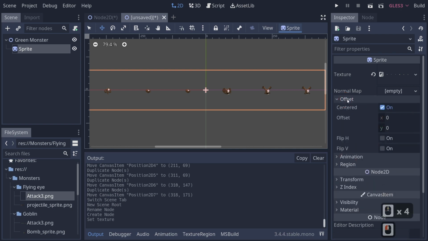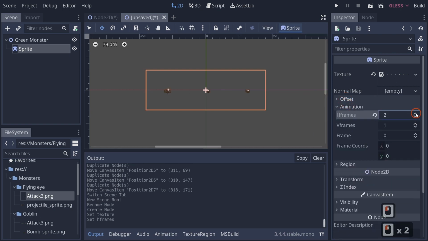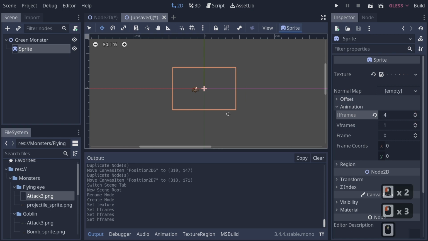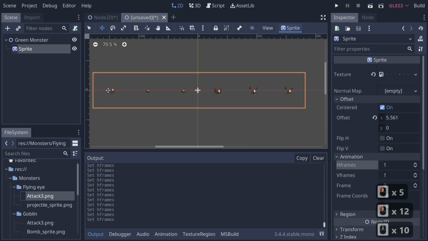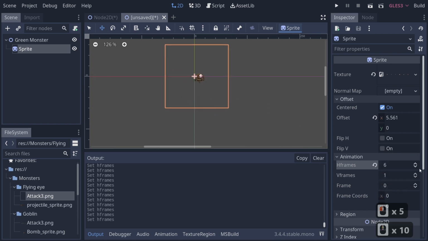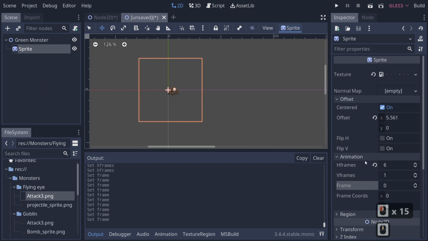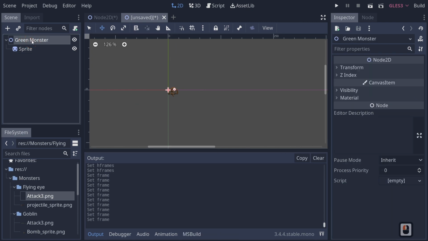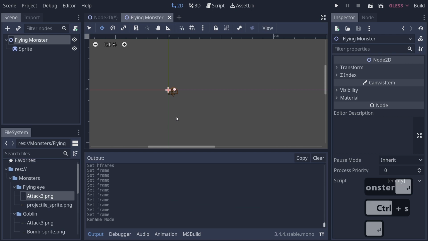We'll go to the offset, go to the animation, and do H frames, and we'll do 4, it looks like. It's 2, 4, 6. It's 6 frames, so we'll set it to 6, and then we'll see how that looks. Perfect. So again, we're only using the first frame. We're not actually going to do any animation, but we're going to use the first frame for what we're using this for. And we'll call this the flying monster, actually. Very spooky. And then we're going to save this as flyingmonster.tscn.